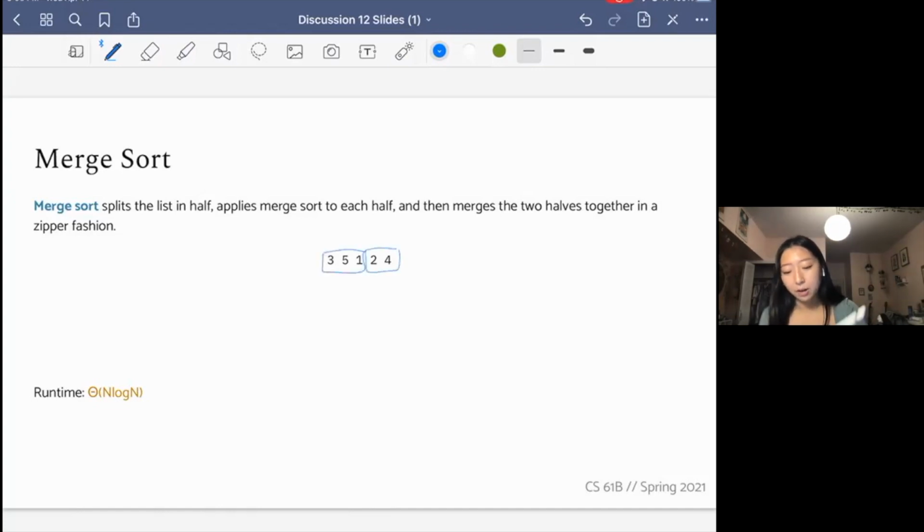I split myself in half and I call merge sort on both halves. I'm going to trust it works. And I got back two sorted arrays, right? We just trust that that happens because we trust that merge sort works. Well, then my job is to simply merge these two halves together in a zipper fashion.